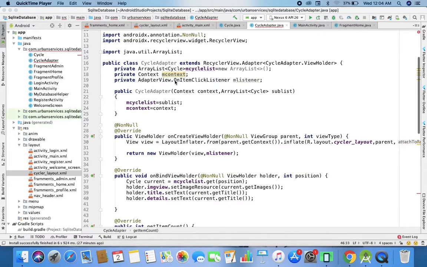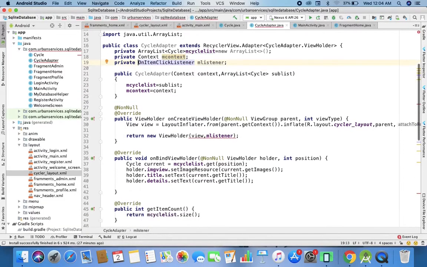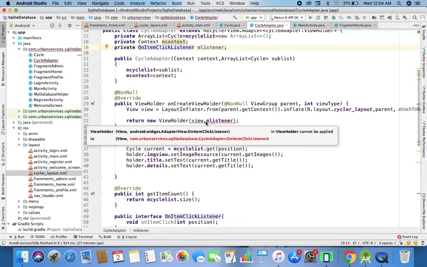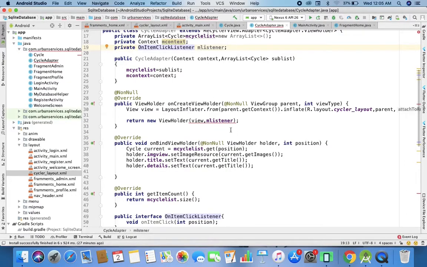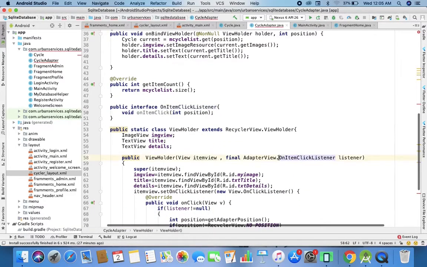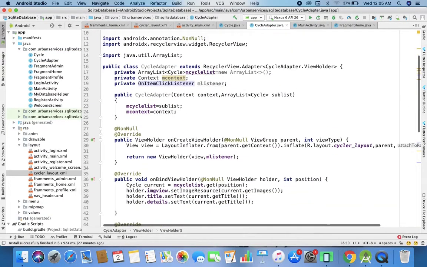Okay, this one. Oh, I don't need the adapter, I need only the on item click listener. Okay, one more place I might have this adapter. Yeah, this one. So it should be only the on item click listener. Okay, so this is done.